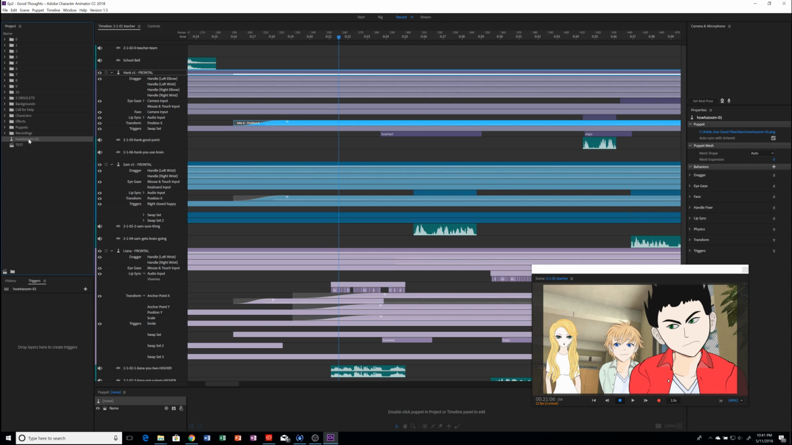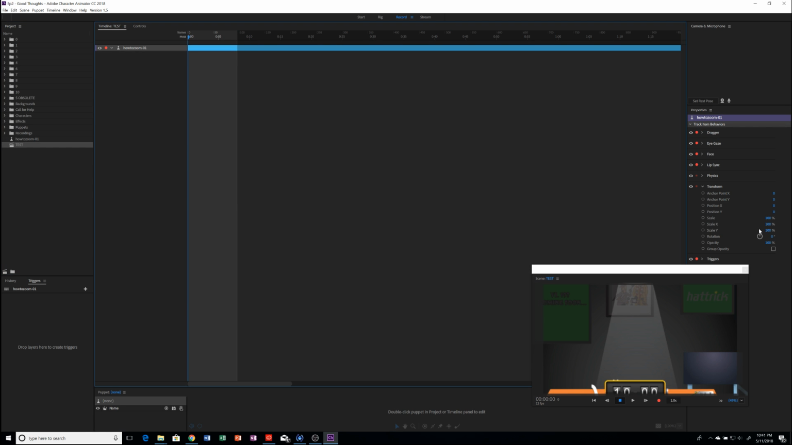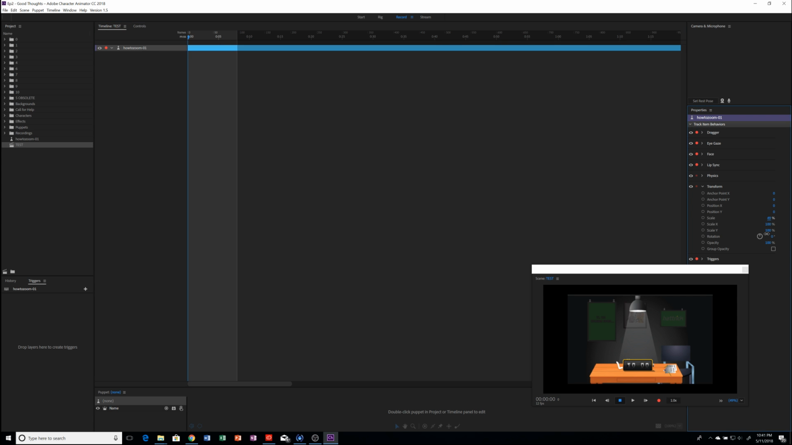It's a bit too big to fit, so we can come over here. It's just a normal puppet. So we pick the scale, and I can set the scale factor to fit the image.